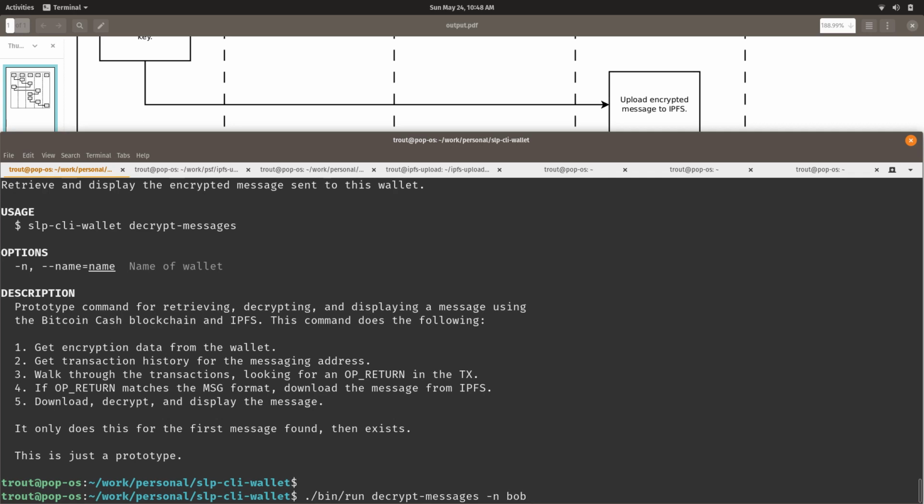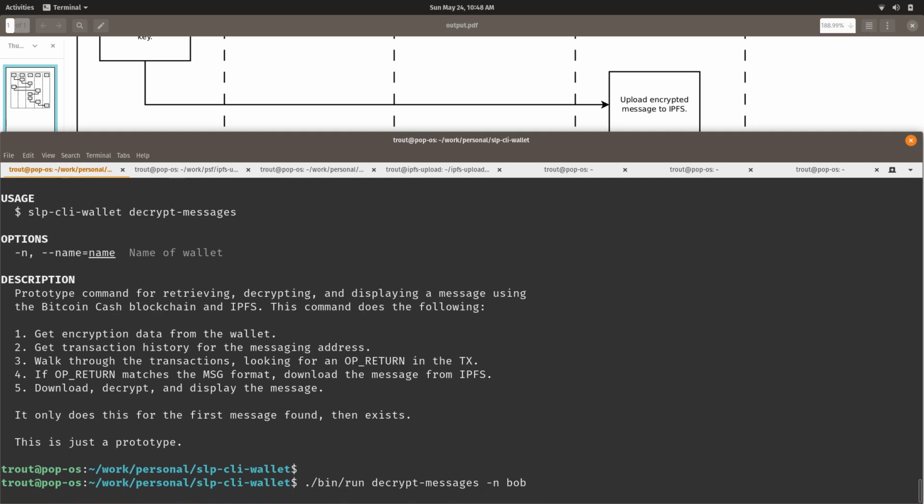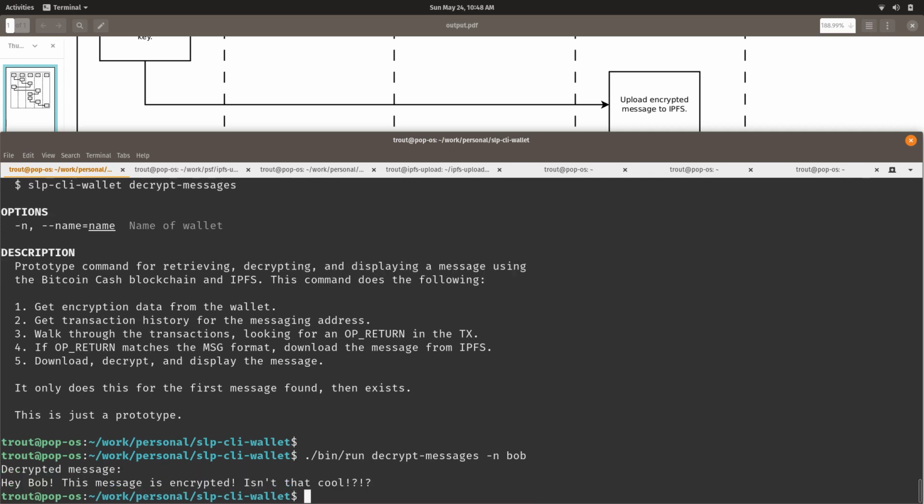So the prototype just finds the first message right now. Obviously this is a prototype, this is rough. Wouldn't this be great if this had a graphical user interface so we weren't so limited? So yeah, just keep that in mind. This is just a prototype, like a proof of concept. There we go. There's the decrypted message.